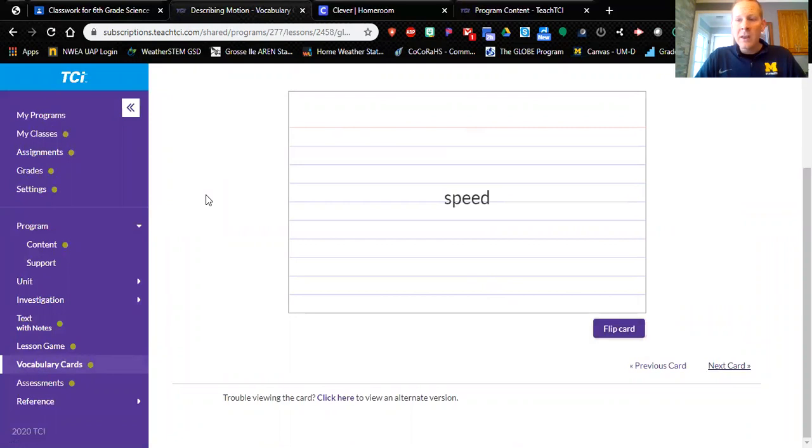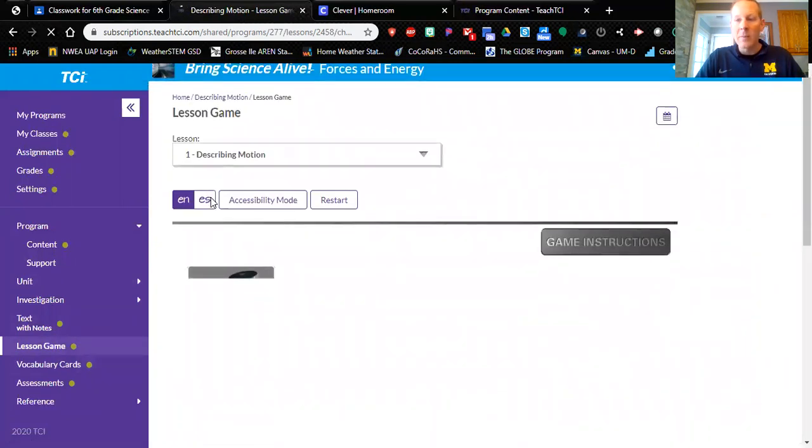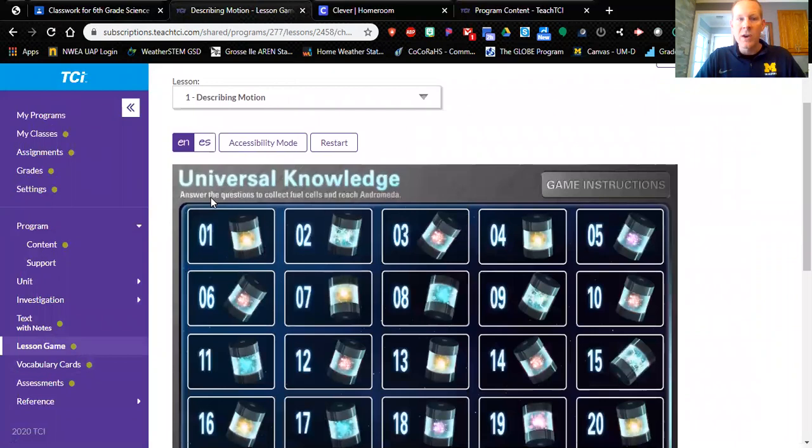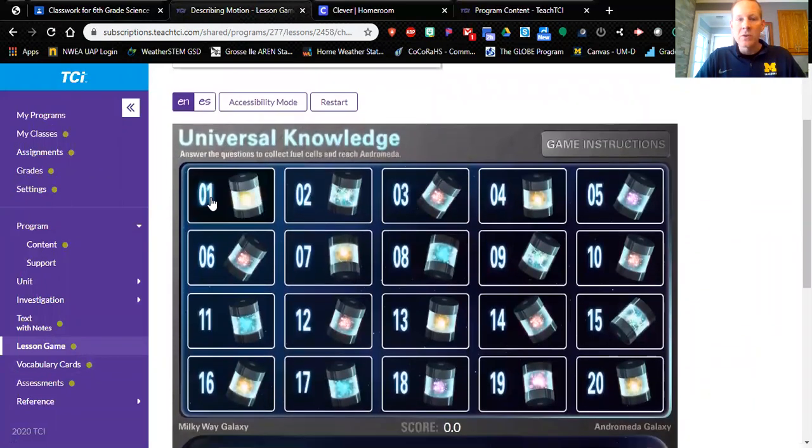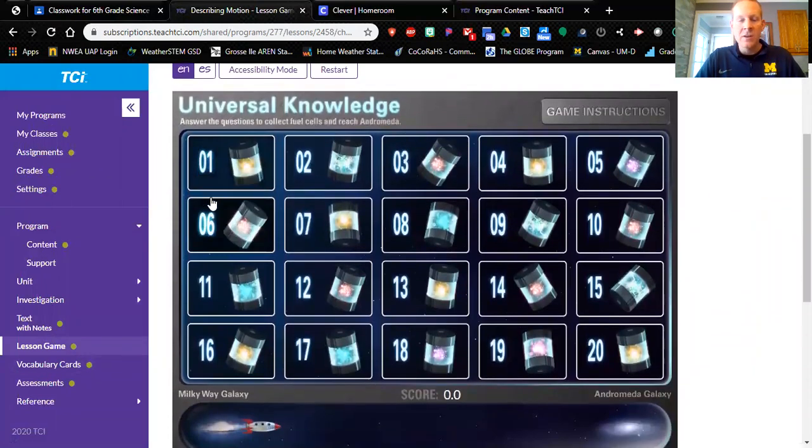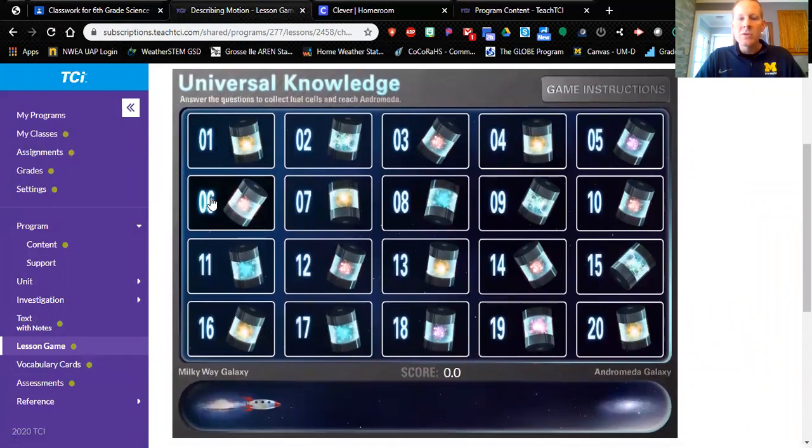And then finally, when they're all done with their work, they've read or listened to all of the sections that are required, answered all the questions, they're going to go to the lesson game. And the lesson game is the wrap up for the lesson. So describing motion, the game is universal knowledge. In this section of the 6th grade book, there are 20 questions. I believe they're all multiple choice. Students will click on them, answer them, and then when it's all said and done, we get the score.